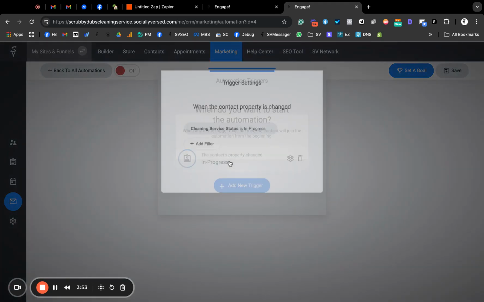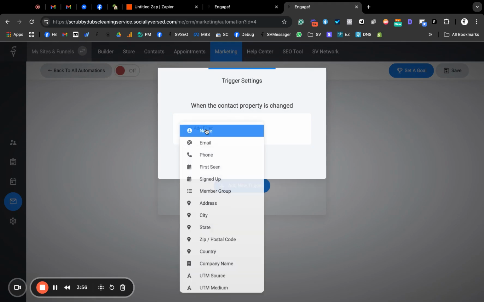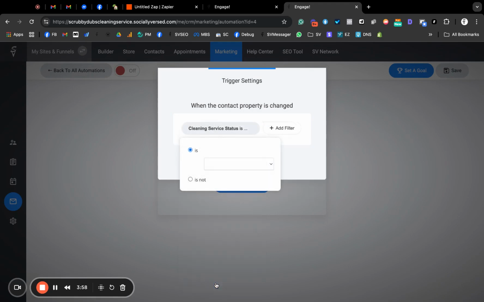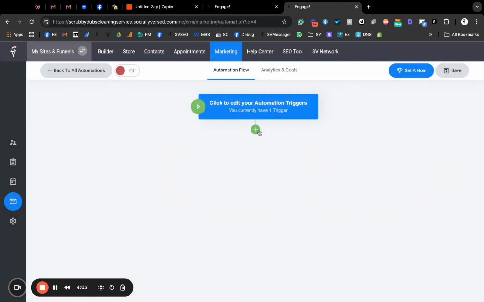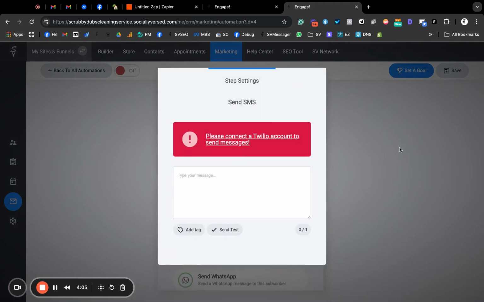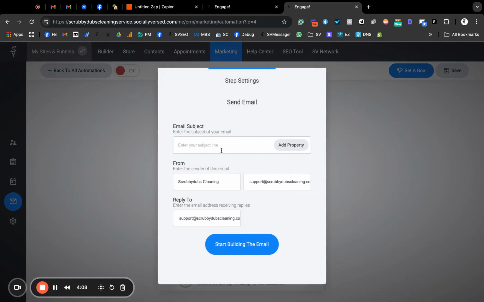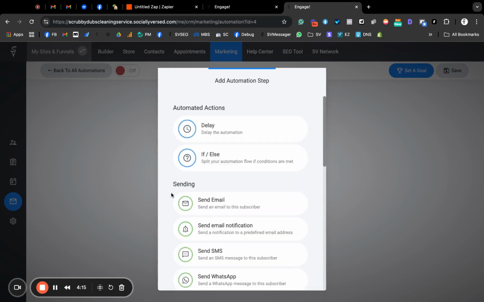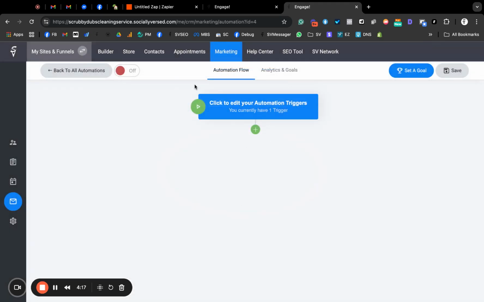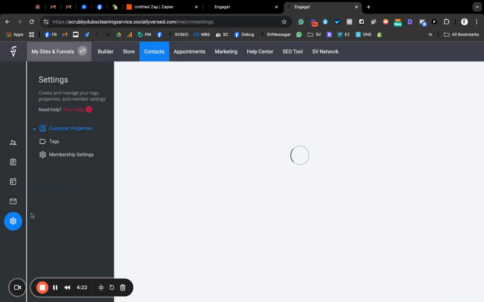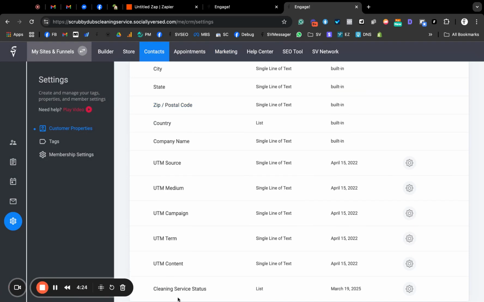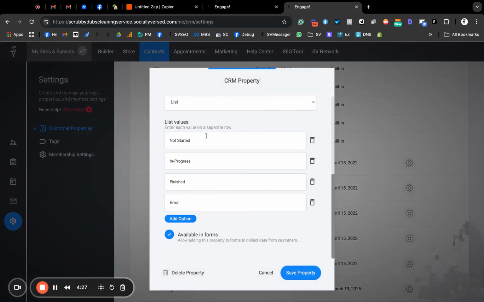Or once again, we come in here and set up an automation for when the cleaning service status gets marked as finished, start this automation. And then once again, we have an SMS set up, or we have an email set up that says cleaning is finished. And obviously there are a lot of other different options and things that you could set up here in terms of the automation. But for the main part, we're just showing you that under your settings, you could set up different properties that you can fill out for each specific user.